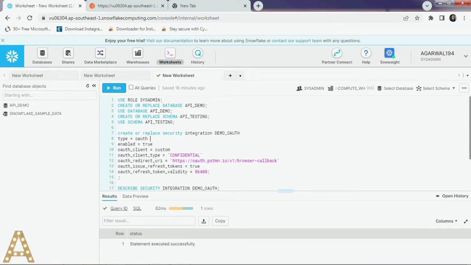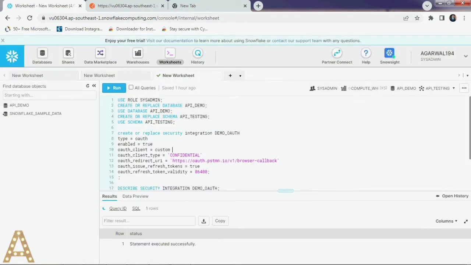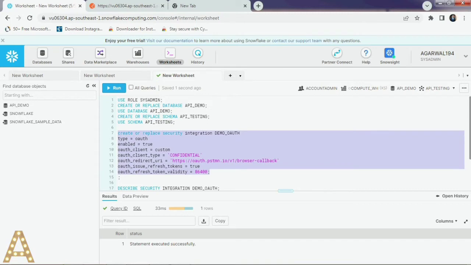In this one, first we need to configure our security integrations, and then we need to define our Postman or any external tools to enable the REST API. So first we will create our database and schema. The most important thing is that our security integration should be created through either the security admin or account admin. So we should create this with any one of these roles.